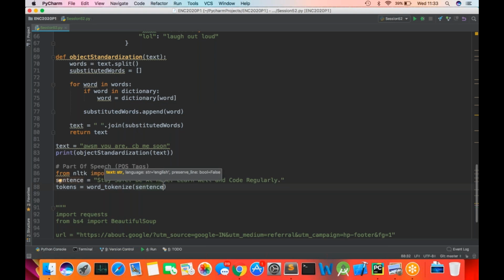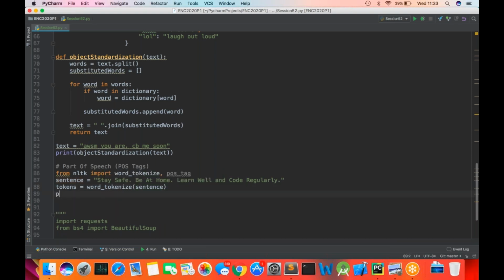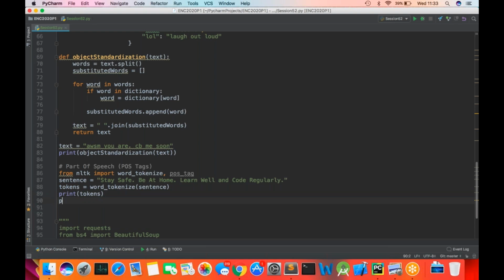So NLTK gives you a small function with the help of which you can convert your sentence into tokens. I'm going to print these tokens here so that we understand what tokens are. The next part is to implement the POS tags, so I'm going to print the POS tag for every token. It's very easy to understand how you can tag your words in your sentences. Let's run the program here.